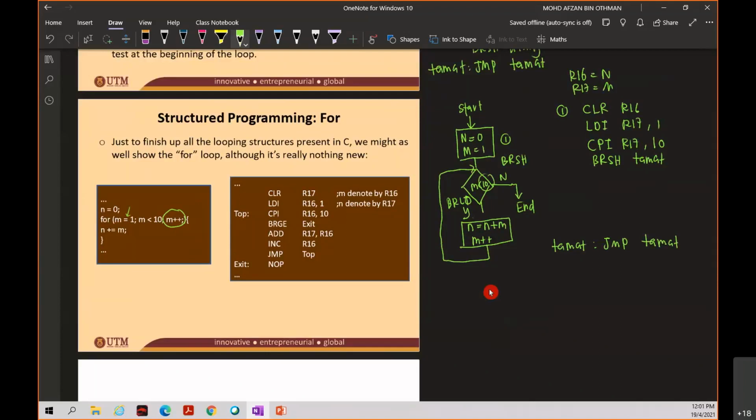N equal to N plus M. So what instruction are you going to use here? For this one you can use the ADD instruction. What about M plus plus? This one you can use the INC instruction. So ADD. Make sure that the register you use is correct. Make sure it starts with R16, because N plus M, and then put the result to your N, which is R16.